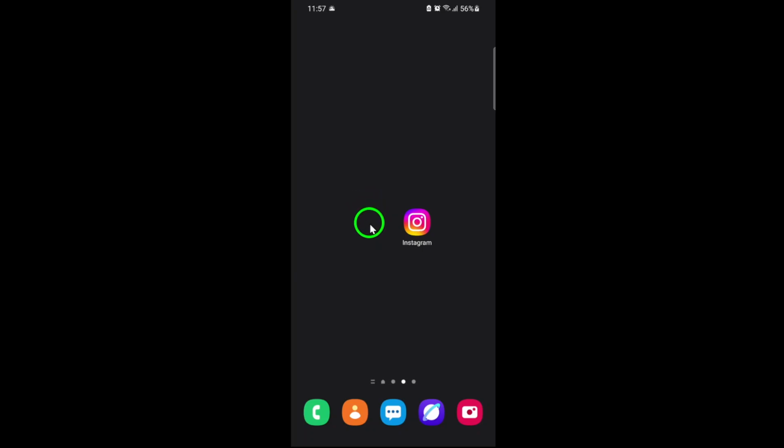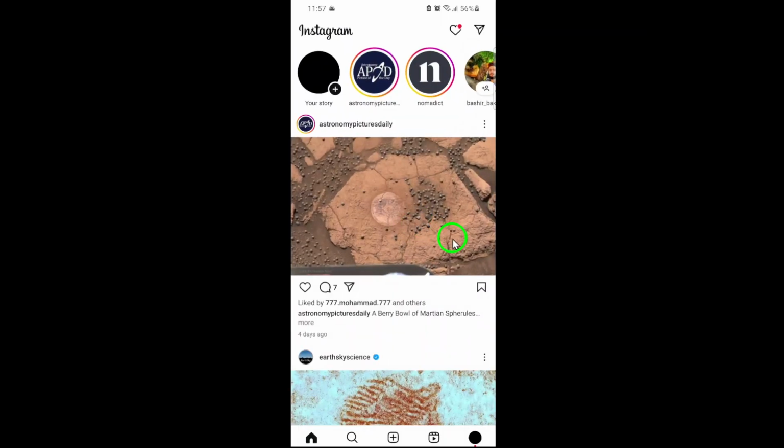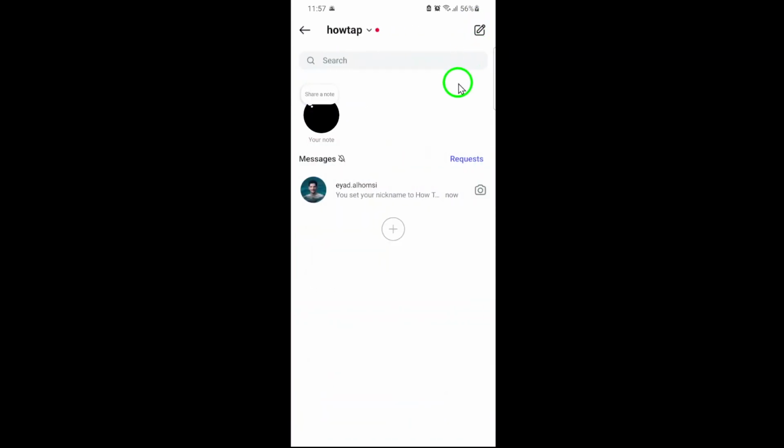First, open your Instagram app on your phone. Make sure you're logged in and ready to go. Once you're in the app, head over to your direct messages by tapping the paper plane icon or the messenger icon at the top right corner of your screen.